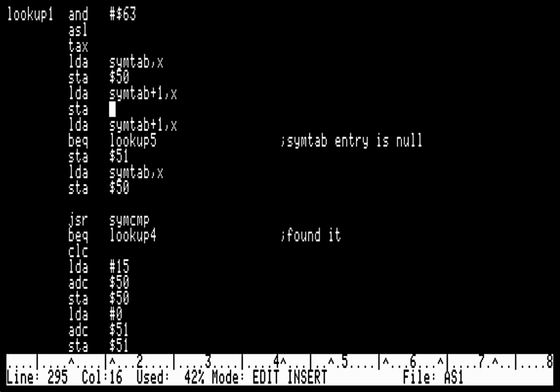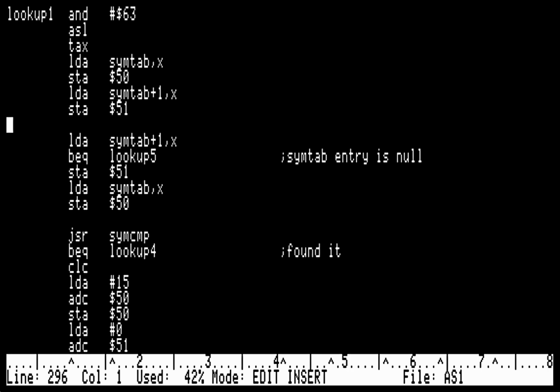And store that in the zero page location. All right, and now, I just stored the high byte in there. So the high byte is still an A. I can say if it's equal to 0, we'll go look up 5, because if the high byte is 0, it's a null pointer.